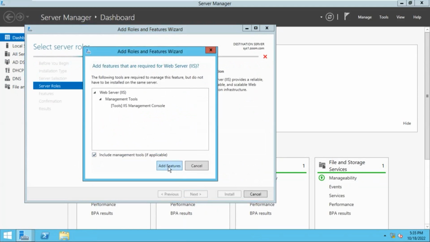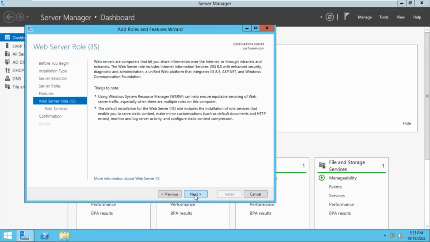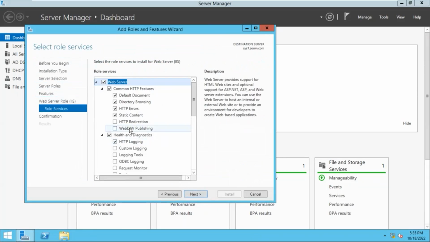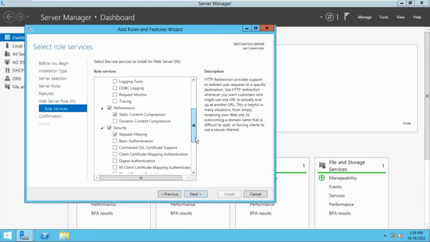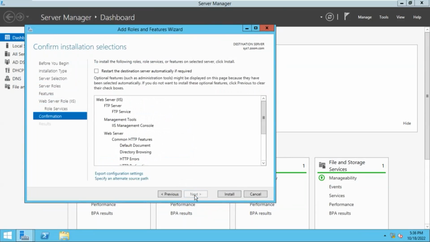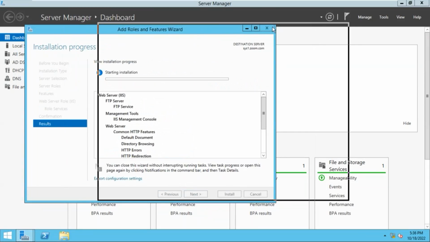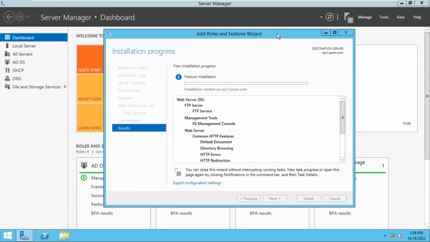Check the box. Add features. Next. Next. Next. Now select here HTTP redirection. We'll be doing one practical on HTTP redirection. Check the box. Come down. You will find FTP server. Check this completely, FTP server. Next, install. So these three applications will be installed today. It will take some time. Please wait.